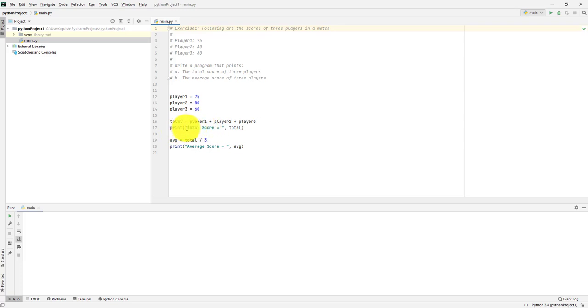For this we are saying in double quotes total score equal to a string and then comma total. So just to make this output informative, we are using this kind of print statement where we are adding this particular string as well. And then for calculating the average, what we need to do is just divide the total score by 3 because the total number of players are 3. So average is equal to total divided by 3, and after that we can print the average score as well.